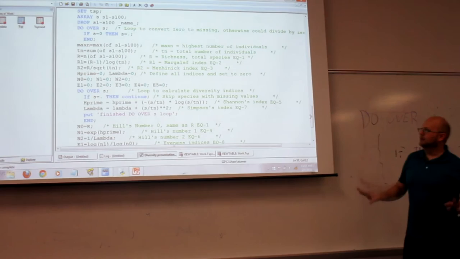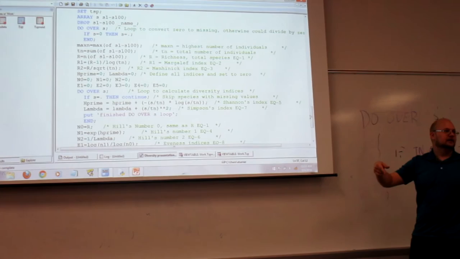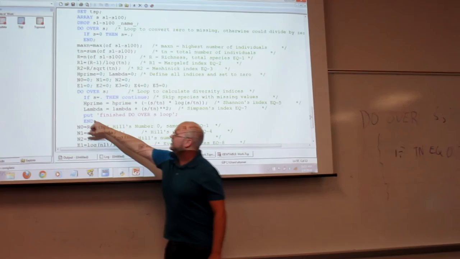So I felt like putting both of those in there just to give you a difference of, again, it's correct either way. It just depends on how you look at it. And I also put a put statement here. So when do you think that this put statement will execute?